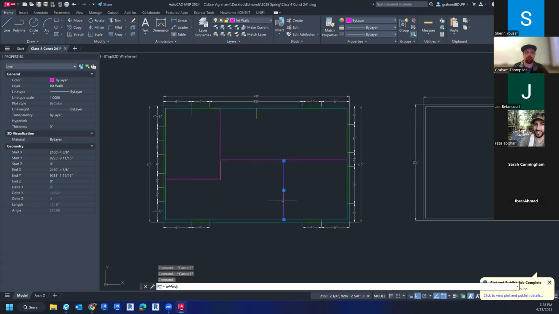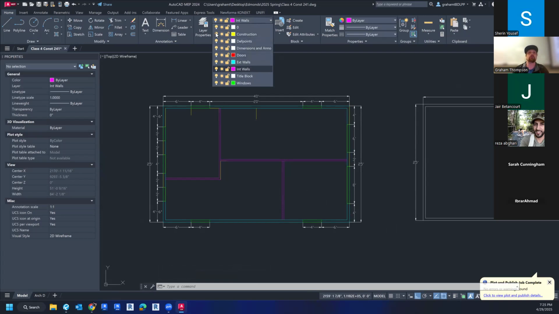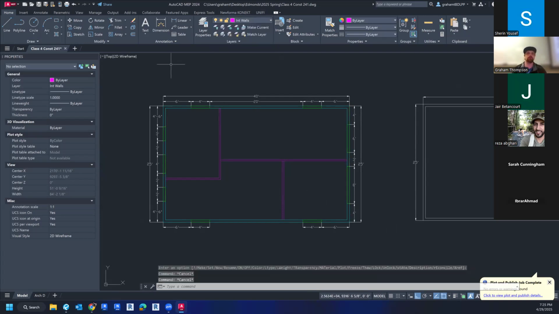And I can use my offset, 4 inches. And I want to go to the left. So now we have some basic walls. Interior walls, some exterior walls. We got some windows. All right, and if I turn the construction layer off, that gets a little cleaner again.